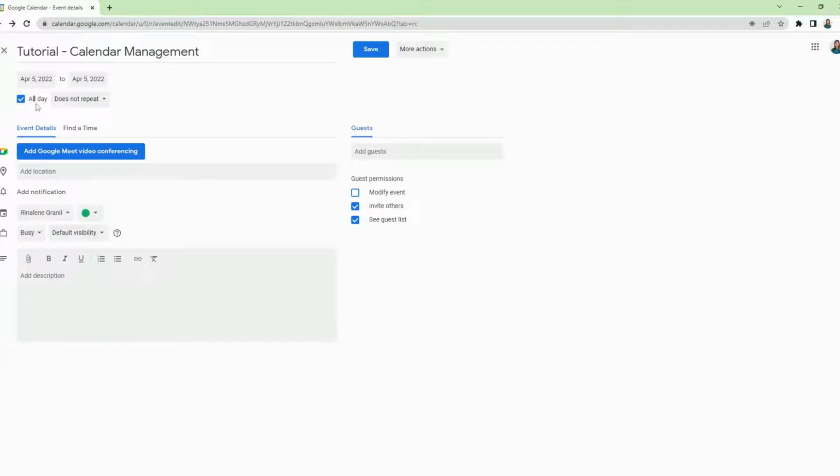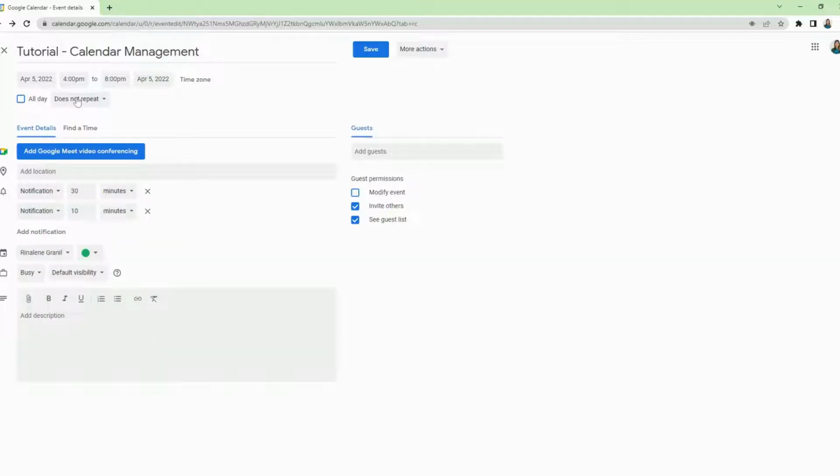All day, when we say all day, meaning you will have an event for the whole day. There's an option here if your event is repeatable. By default it does not repeat, meaning a one-time event only. There is daily, you will have a daily meeting at the same time. Weekly on Tuesday, meaning every Tuesday, same time of event schedule. Monthly on the first Tuesday, scheduled once a month, same time and date.